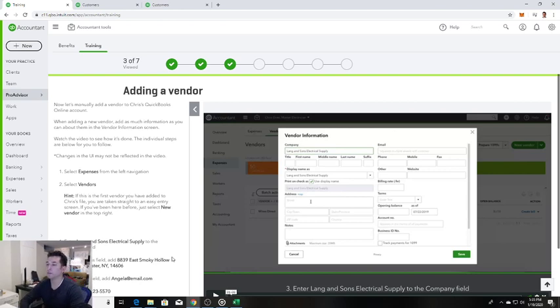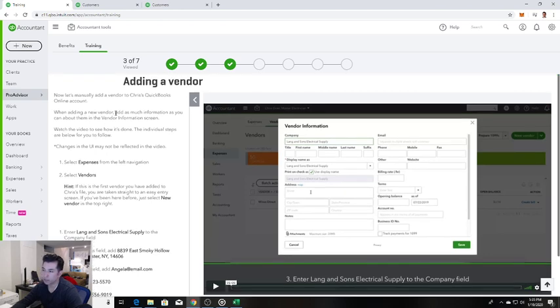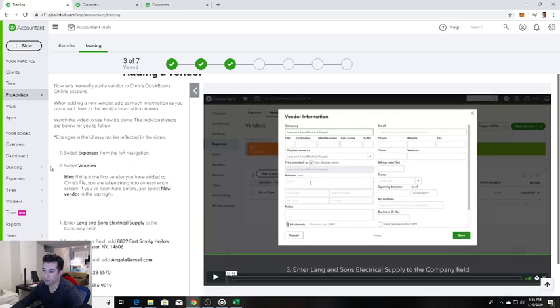Adding a vendor. Now let's manually add a vendor to Chris's QuickBooks Online account. When adding a new vendor, add as much information as you can about them in the vendor information screen. Watch the video to see how it's done. The individual steps are below for you to follow. So select expenses, which would be here. Select vendors.